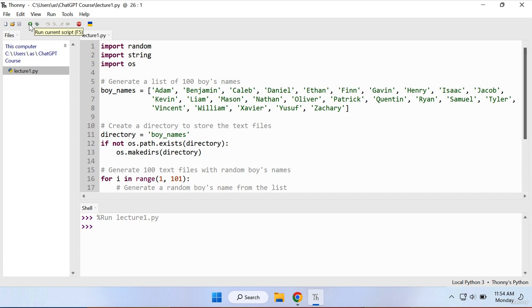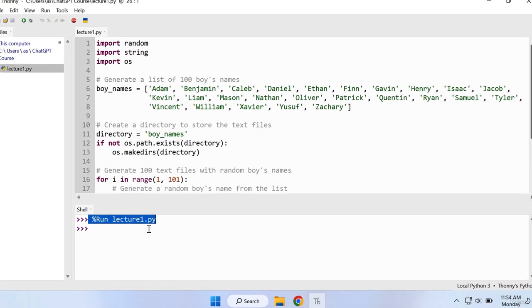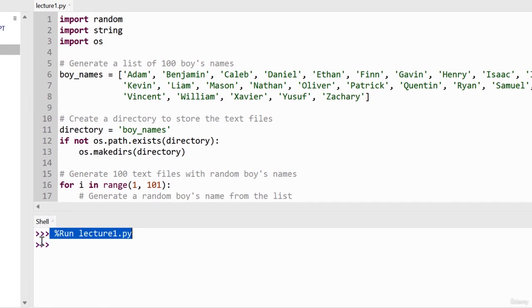I'll show you where the output actually is in just a bit, but you know that the program finished executing when you see this line here in the shell area. You see Shell, and then you see these arrows. If you see these arrows here, that means the program finished executing.